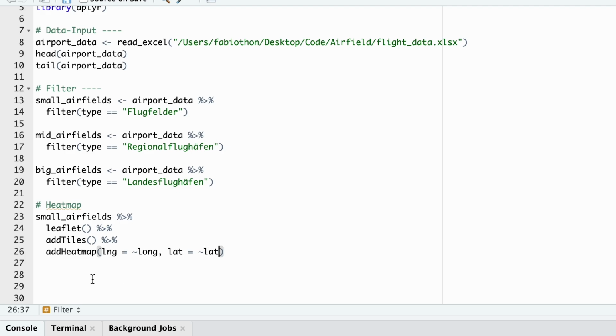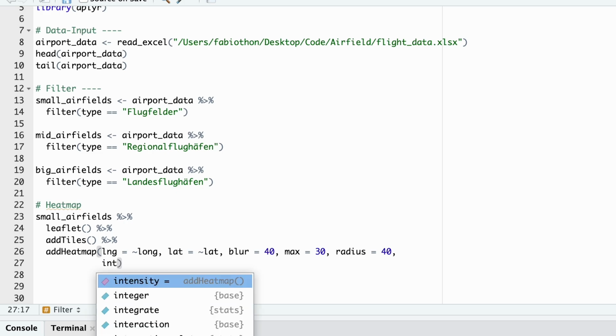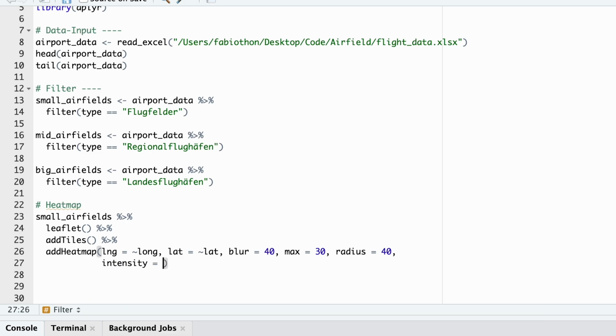And yeah, basically what we're doing here is we put in the longitude and latitude, or we define what it is. Of course, we have it here in our data set, it's lat and long, or we called it this way, so we put it in this way. And then we add blur. I will show you later what it does. We put in max value and we put in radius. I will later explain what they do actually. And last but not least, intensity, which is basically the value we want, and of course that's flights.